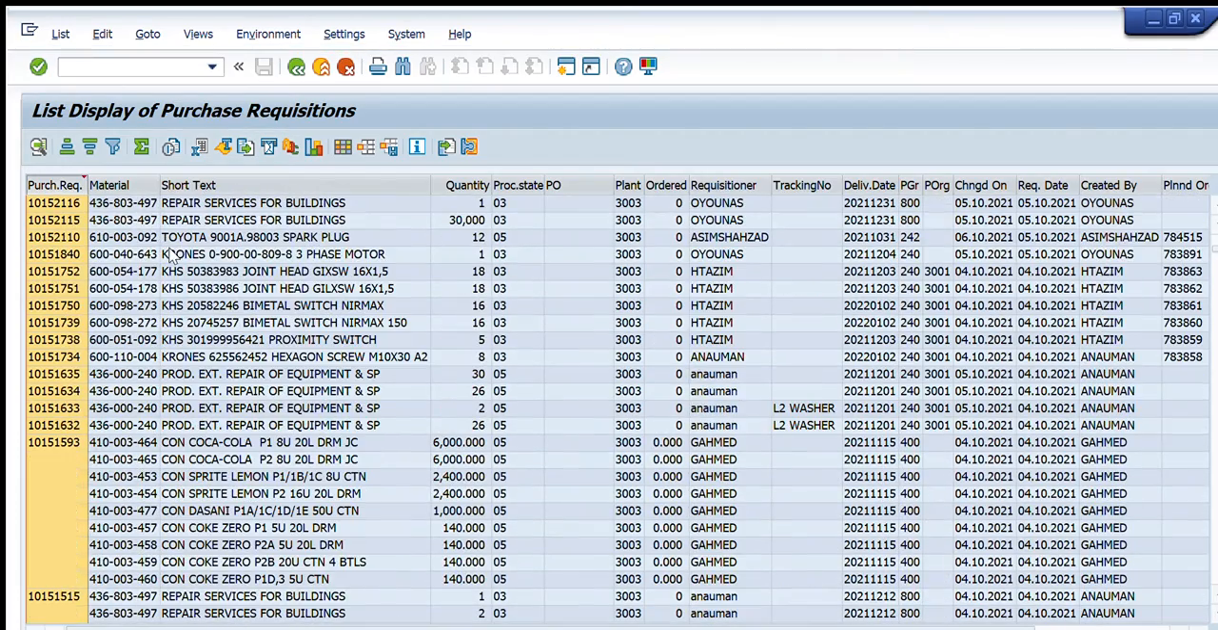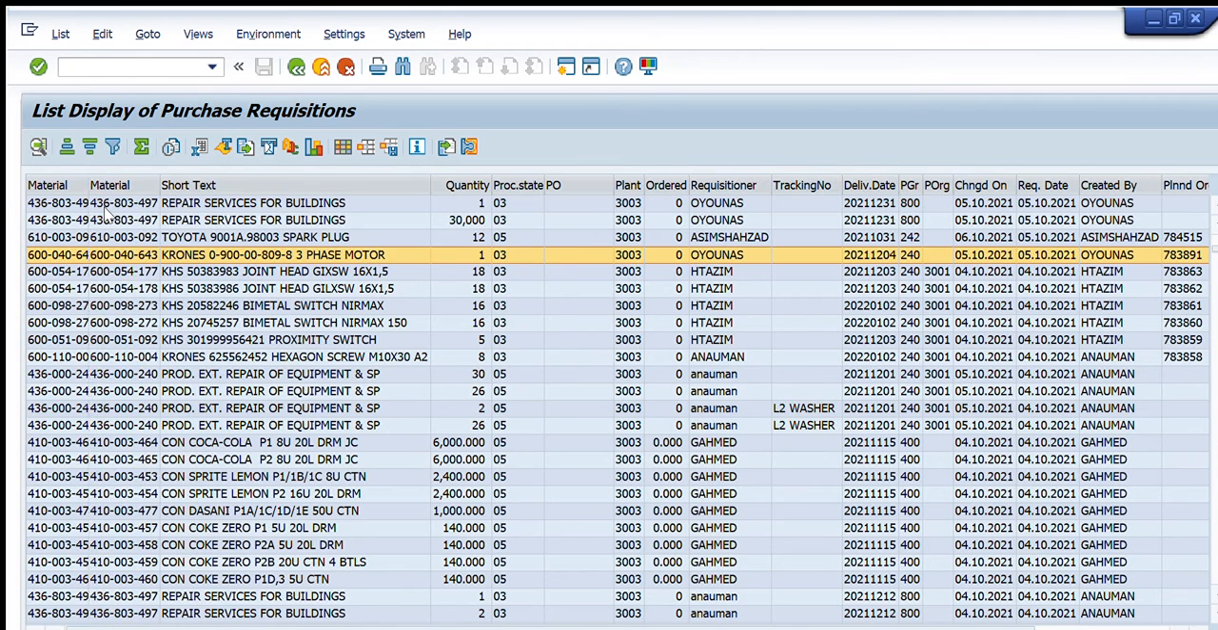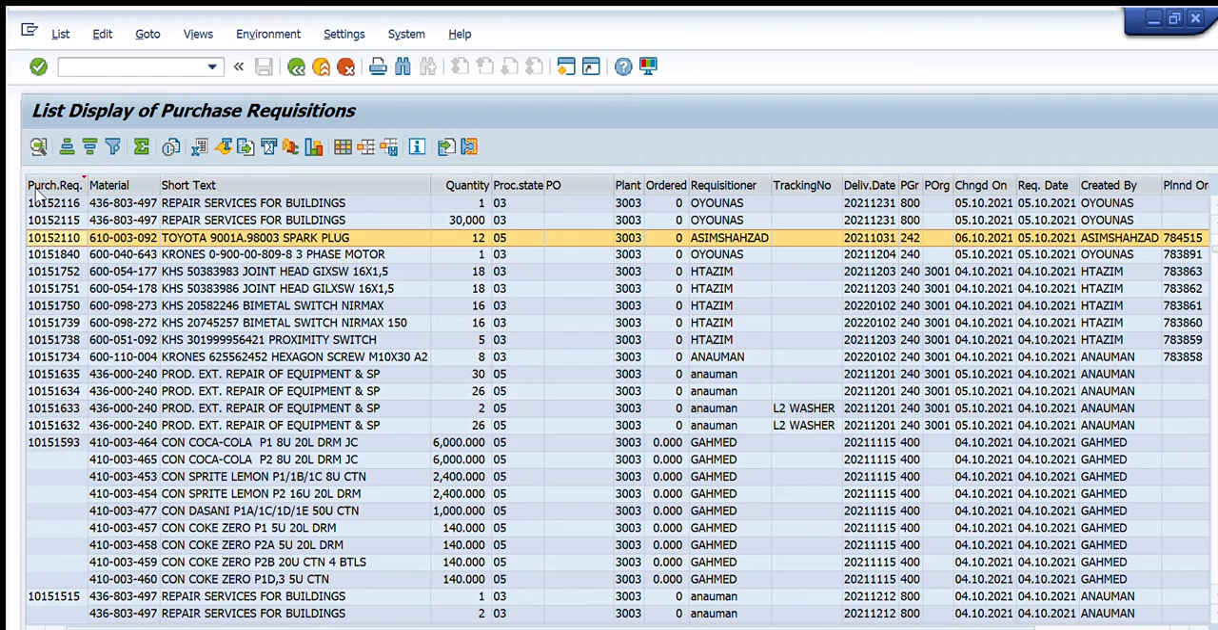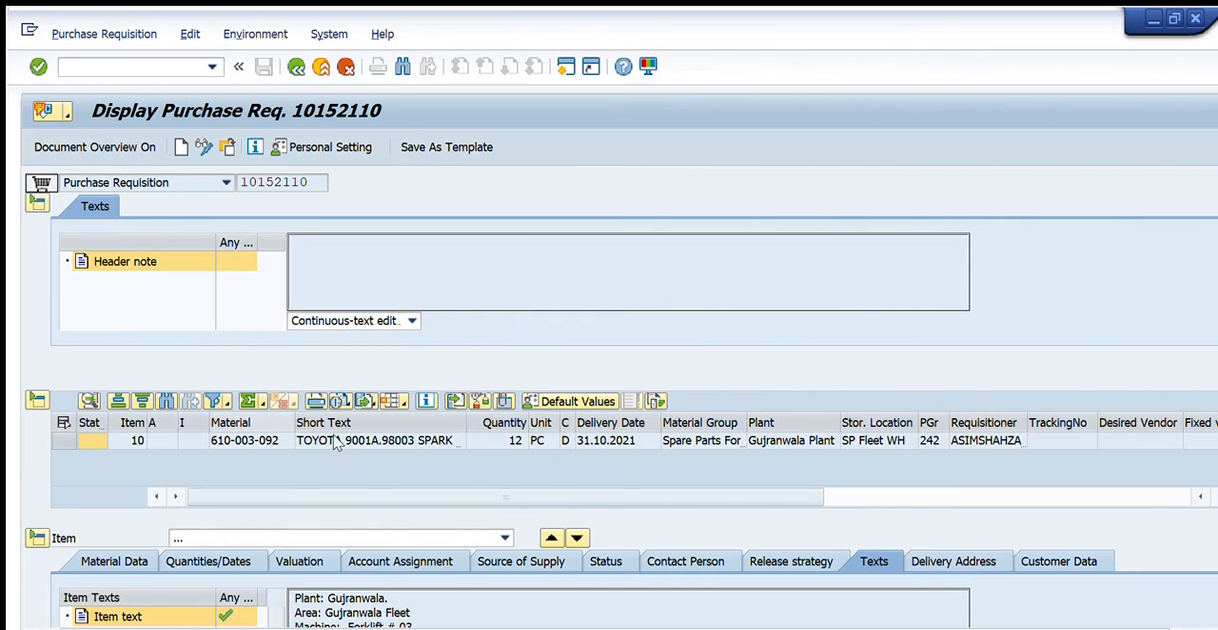Here we can see the material code of that purchase requisition, the short text, quantity, plant name, requisitioner, delivery date, and a lot of other things as well. We can open any purchase requisition to check the detail inside it.